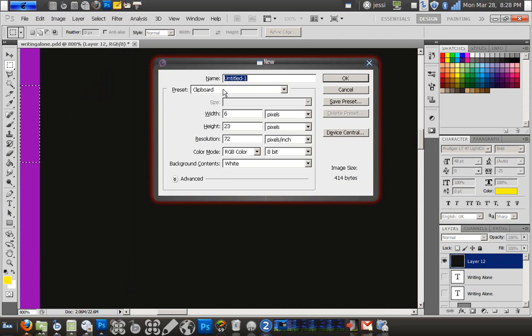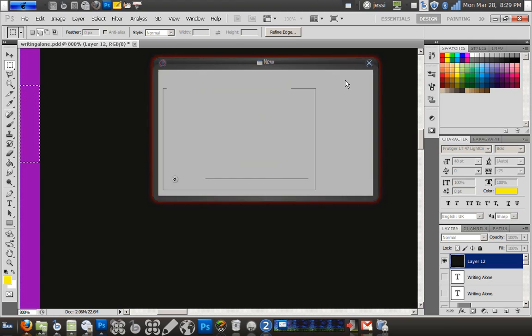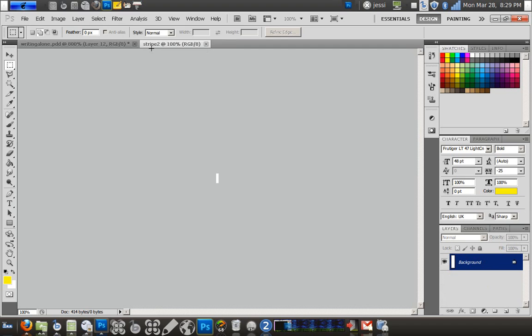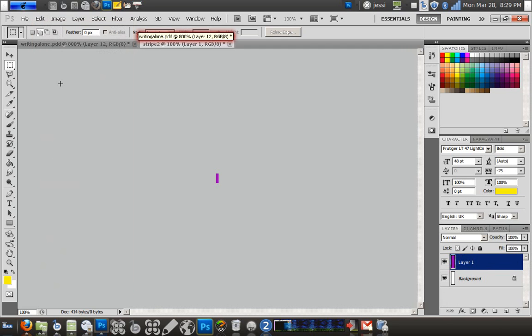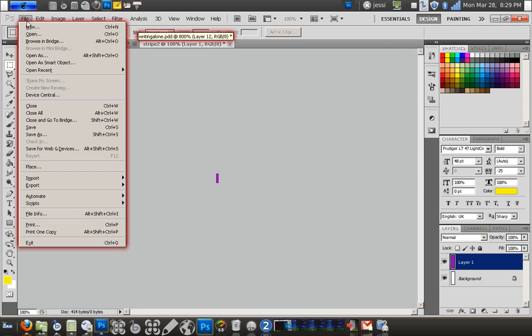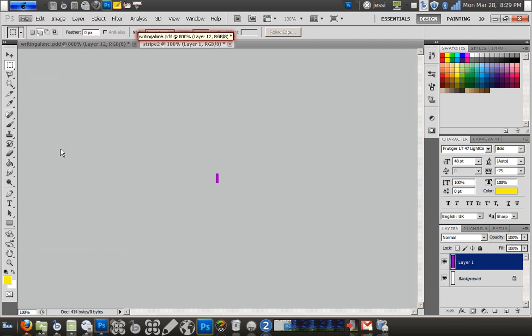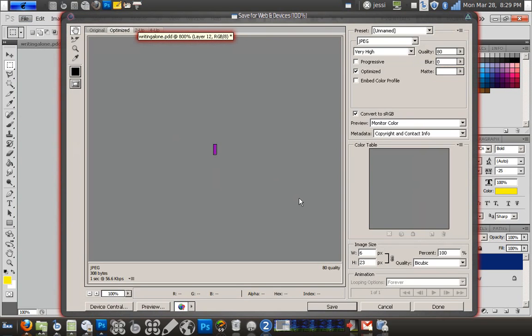This takes a little longer, but I prefer it sometimes to slicing because of the precision. I'm going to name it stripe 2. Got stripe 2 open, edit, paste. There's our little purple stripe. And then we go back to saving for web and devices, and save our little purple stripe.